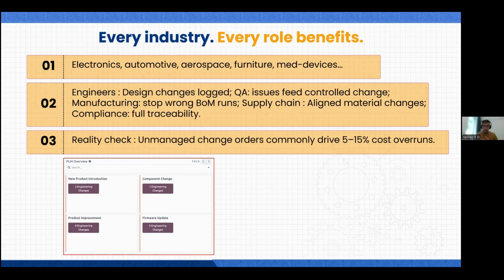People will be attaching documents over there if there are any design changes. Especially the design team will record all their documents and attach them within the ECO itself, so that anytime later also it will be visible for any scrutiny or for reference. And most importantly, as I mentioned earlier, unmanaged change orders commonly drive 5 to 15% cost overruns.